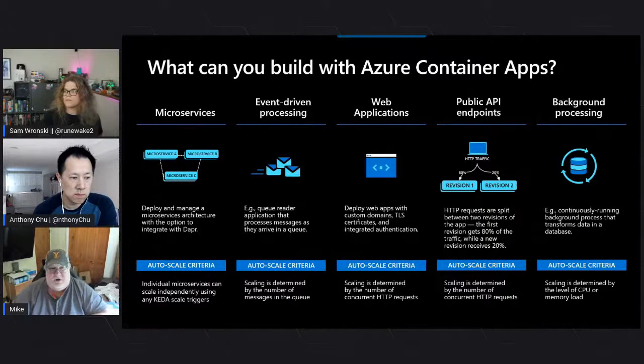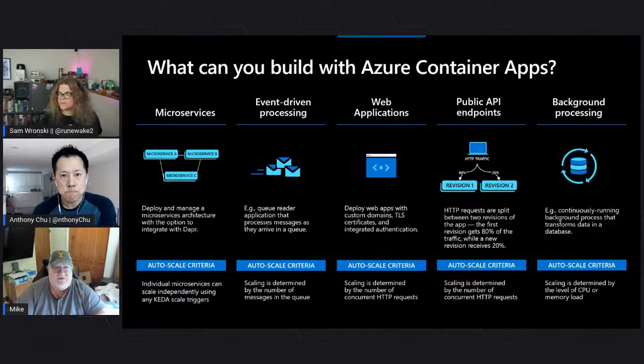And Anthony, feel free to chime in on any of these, but microservices is one of the key things that you can run. So you can have many of those small microservices talking to each other. Container Apps has a concept called a container app environment, which gives you this isolated network area to run multiple containers that can talk to each other. All of the logs for all of those containers go to a single place in Log Analytics.